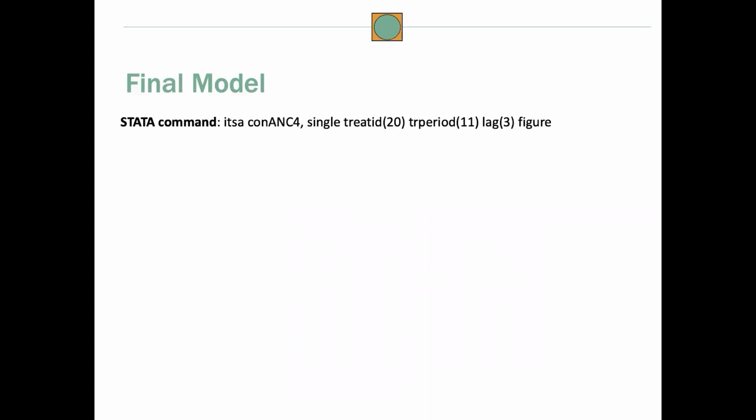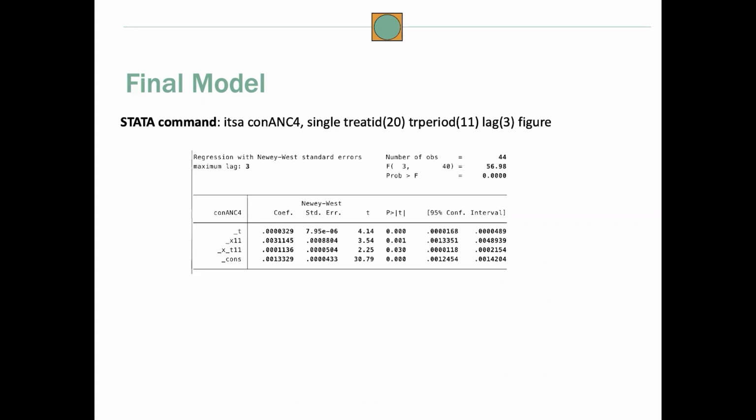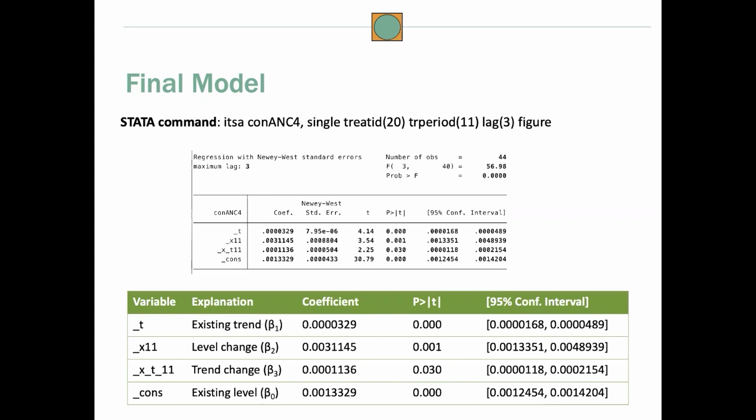So in the final model, the only thing we changed in our command was the number of lags to account for autocorrelation. This is our output and a tabulation of the content of the output. Our coefficients remain the same after accounting for autocorrelation, but you'll notice that our p-values and 95% confidence intervals changed slightly because we did account for autocorrelation. And so now we have a more accurate estimate of these. After accounting for autocorrelation, our coefficients still remain significant, and so our interpretation is pretty much the same.